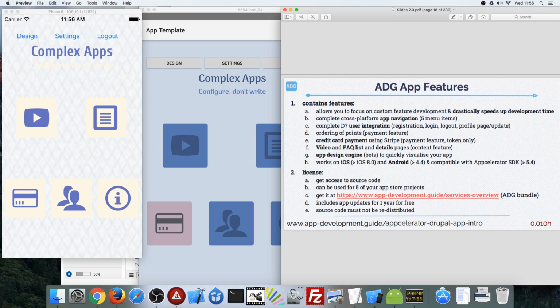So I hope this shows you a little bit about what the app is capable of. And personally, I really think it's money well spent, because you can focus then on developing your custom features. You don't have to worry about user registration. You don't have to worry about payments. You just write a couple of JavaScript files for your custom features, and you're all set.